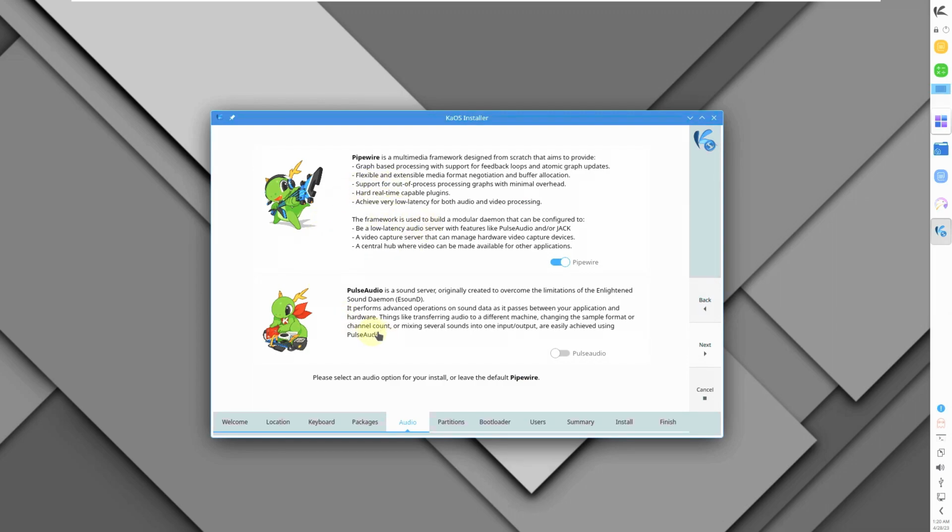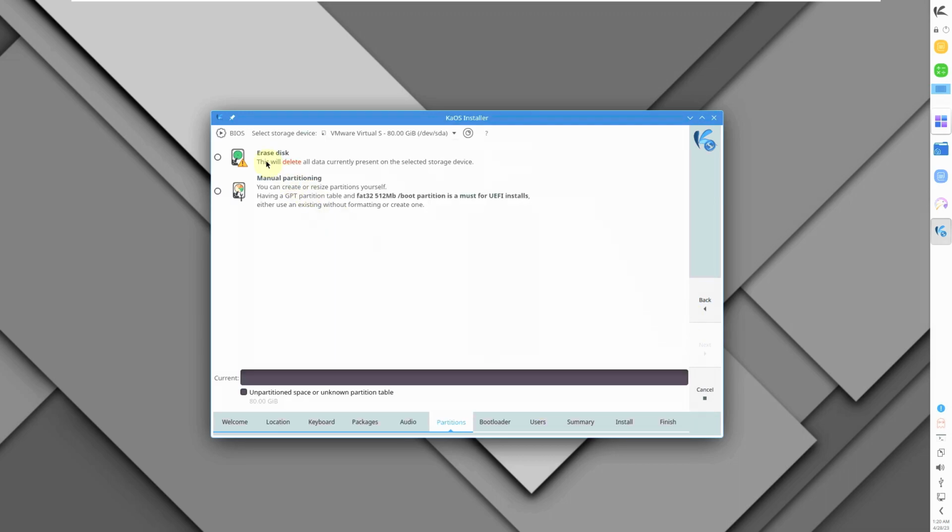Here are Pipewire and PulseAudio. You can choose anything you want. Please select an audio option for your install, or leave the default, Pipewire. Click on next. And here is the important thing, so you should be careful while choosing this.